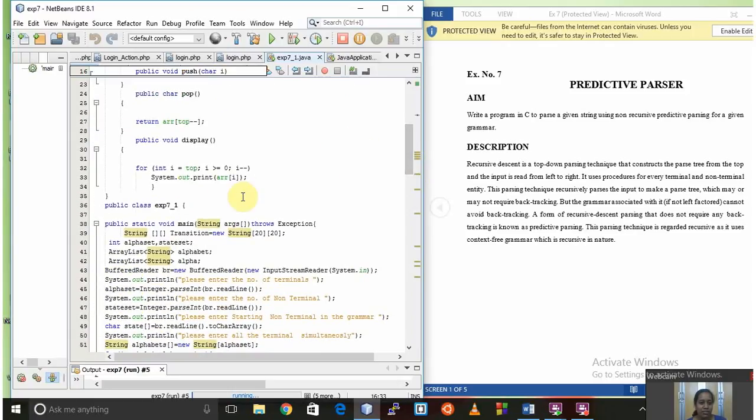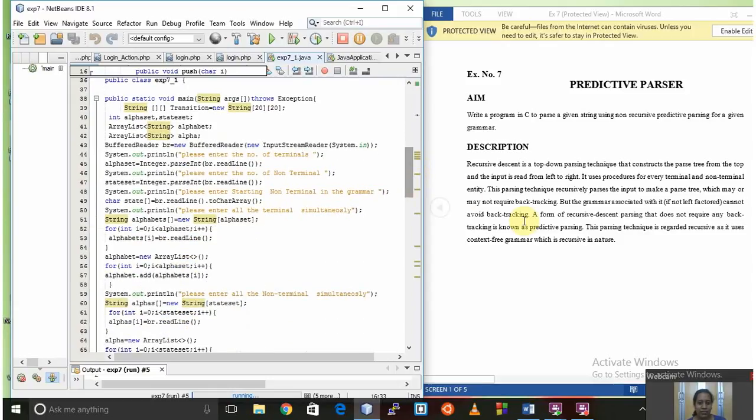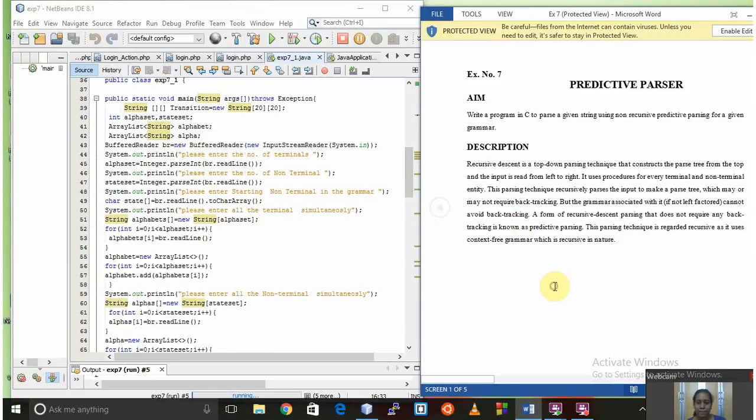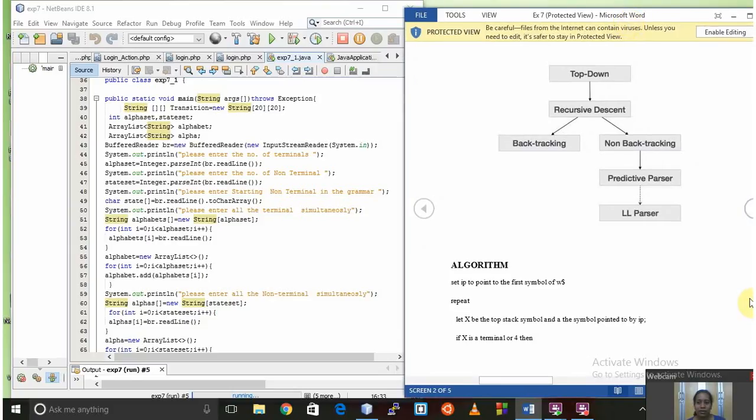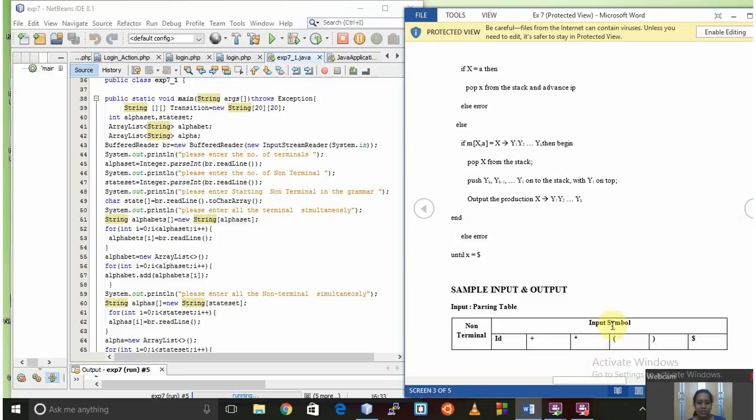And for display, I've given: for int i is equal to top, i greater than or equal to 0, and i minus minus, and then it prints the array value. So here in the main part of the program, I have given the input symbols. So these are the input symbols.